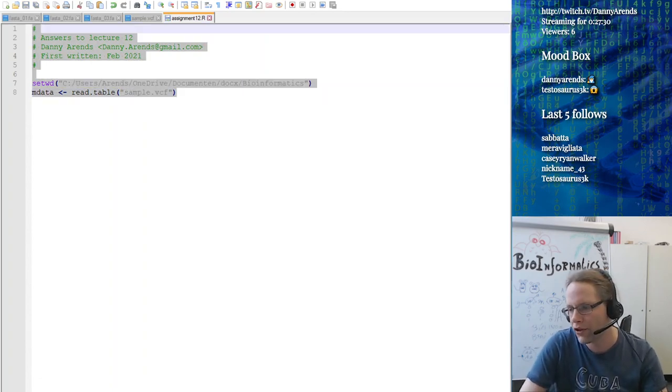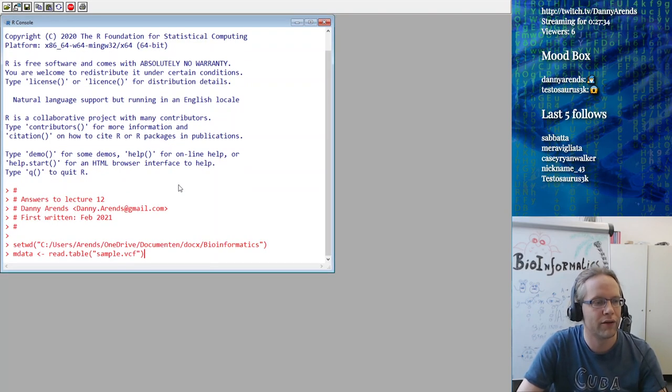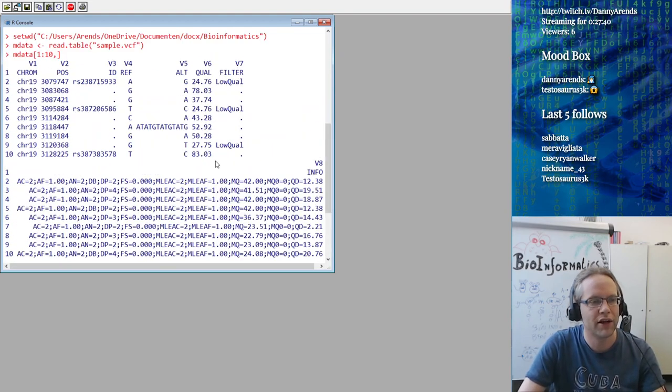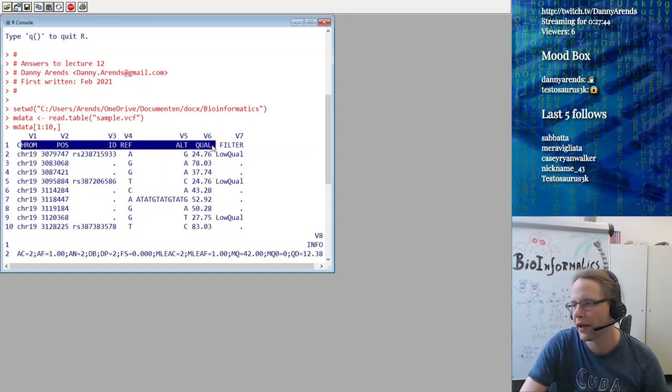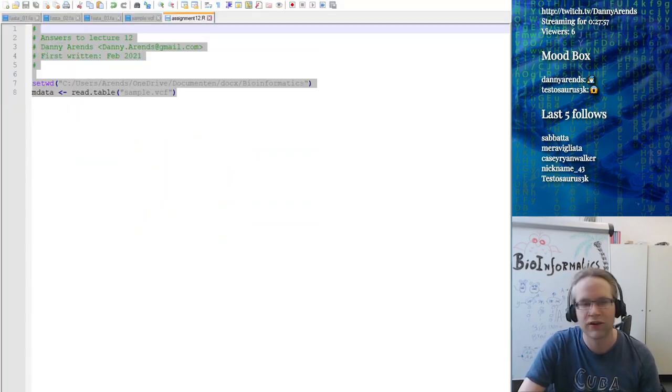All right, so let's go to R, see if everything went okay, and if we can load in the file. All right, so if we look at myData, just look at the first 10 lines, then I see directly that something goes wrong, right? Because there's definitely a header in the file, but by loading it in, the read table function doesn't recognize this, and it just gives me V1, V2, V3 for the different columns, right? So let's go back to Notepad++ and fix that.